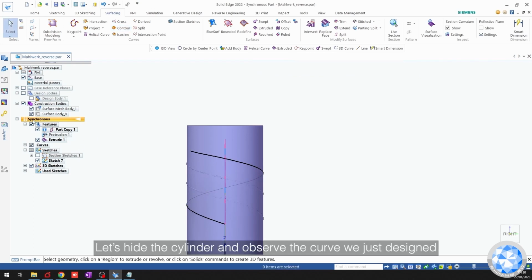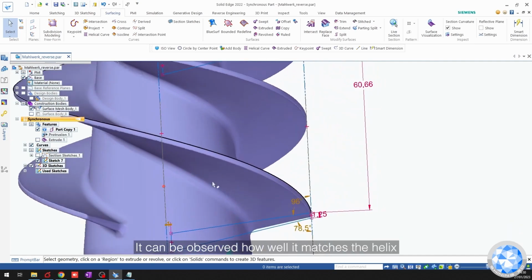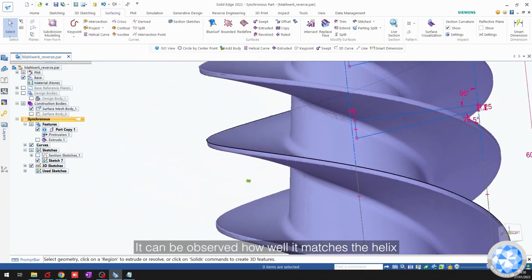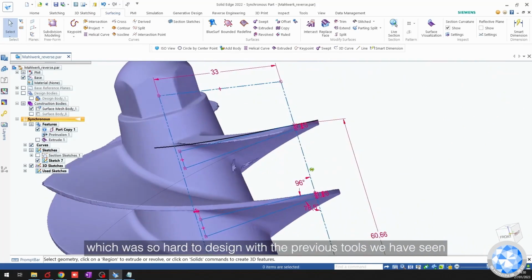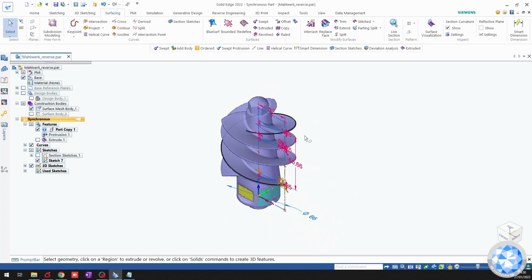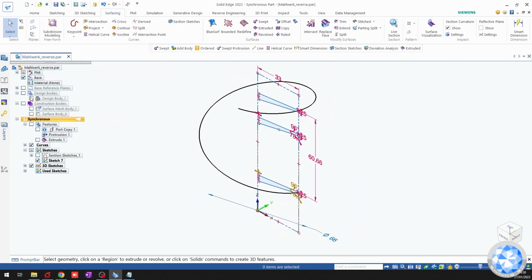Let's now hide the cylinder and observe the curve we just designed. It can be observed how well it matches the helix, which was so hard to design with the previous tools we have seen. Let's hide now the mesh and display the design body.